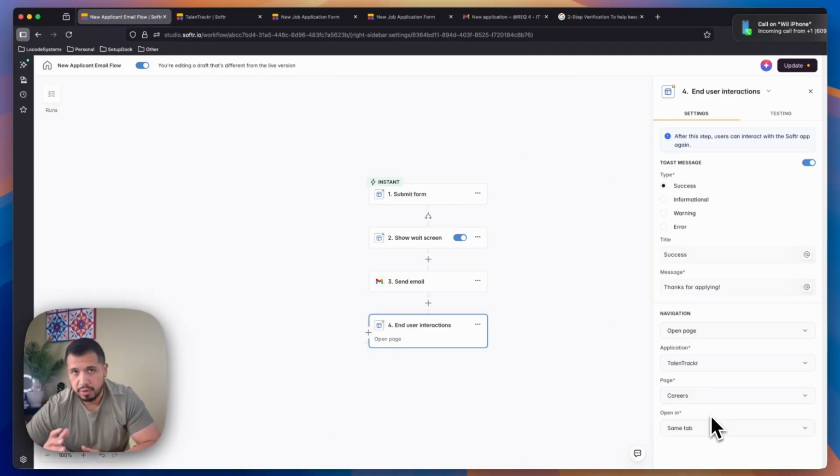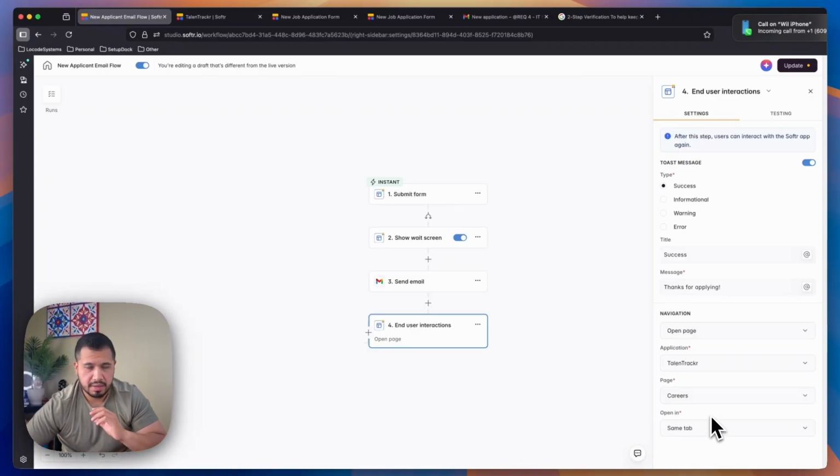So after the workflow runs and everything happens, the email gets triggered, sent to the shared mailbox, it's going to redirect the applicant back to the careers page. And that's basically it of how the workflow works.